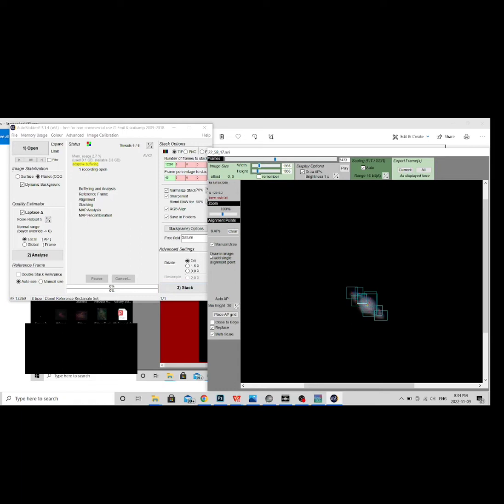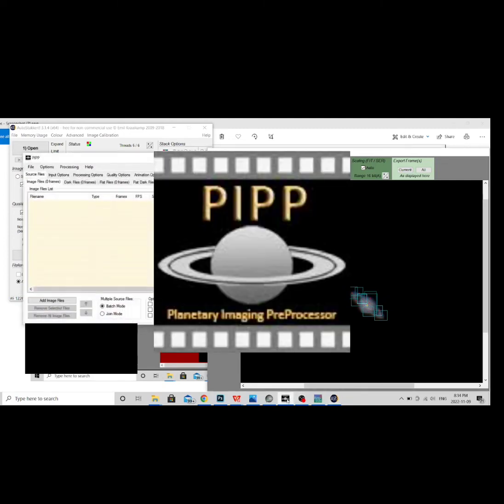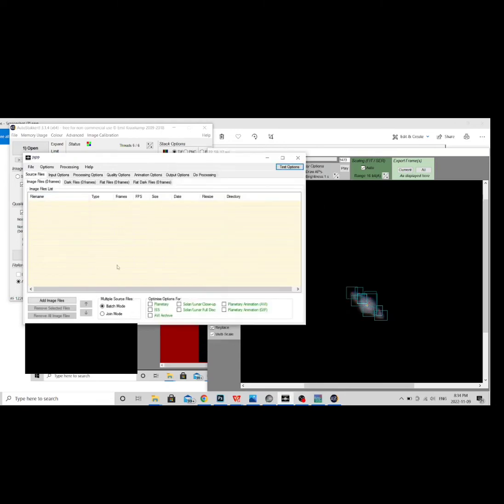Now I just want to mention a fourth very briefly here. There is a fourth program that you may need if you found that your data is not the greatest, especially if your tracking was not great. There's a program called PIPP. Okay, PIPP. Again, it's free like the other three. And basically, it's pretty self-explanatory. You select planetary, and there's a few options, but basically all you're going to do is you're going to add in your AVI file.